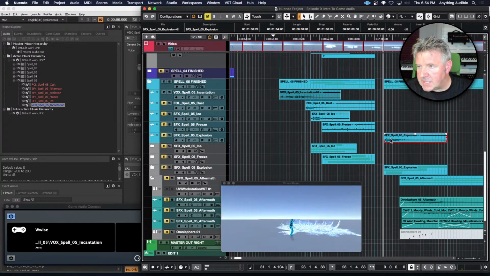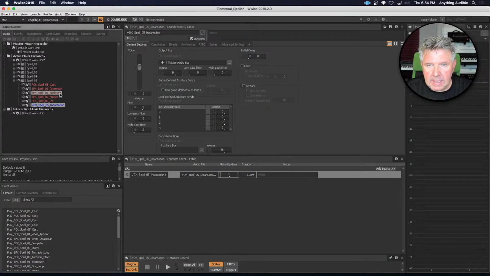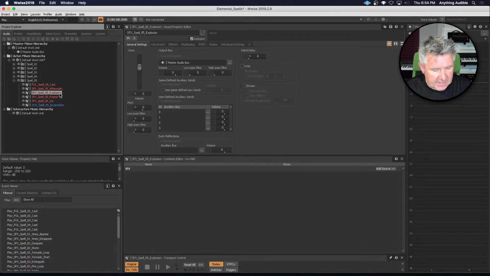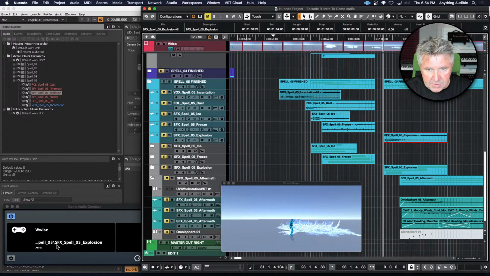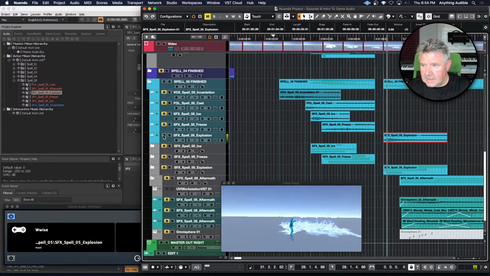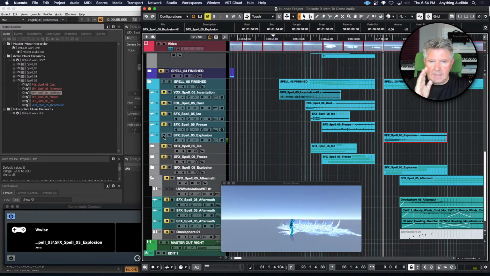I'm going to take the explosion sound and I'm going to put that in here. I've selected that. It shows up here in the Game Audio Connect. Let's just take a listen to that. So that's the linear aspect, right? Because I can move this around. But even if I move this around anywhere on the timeline, it's still not going to affect how it is in Wwise, right? Because it's a single asset.